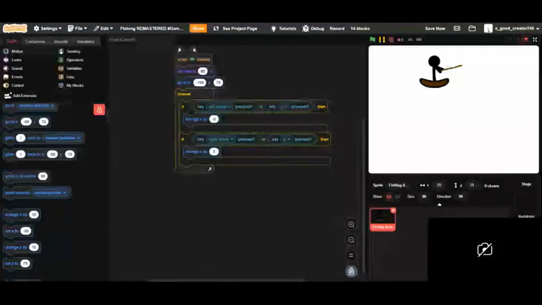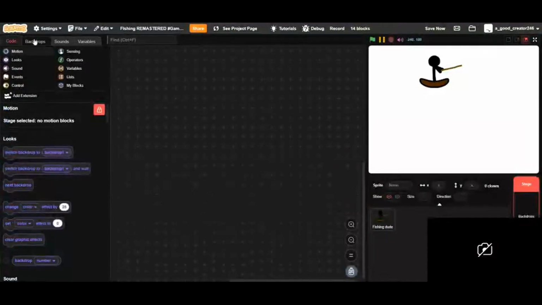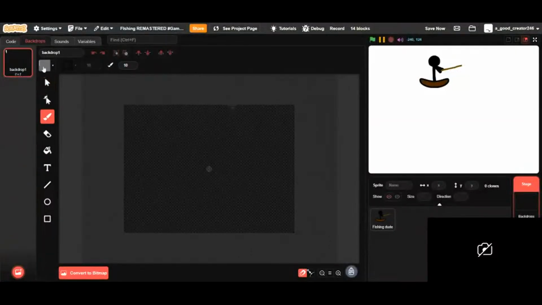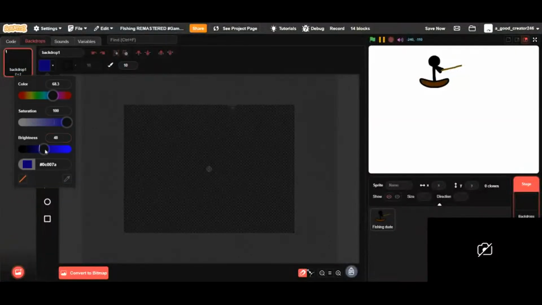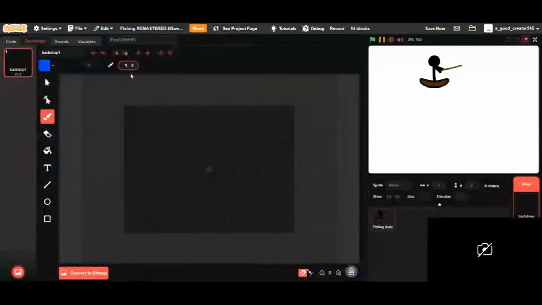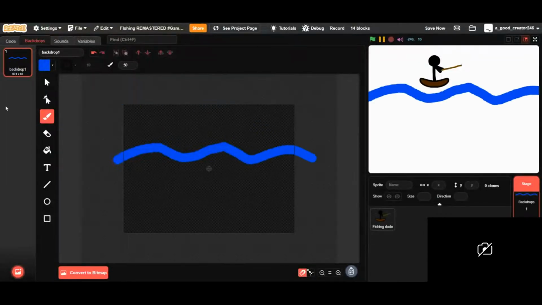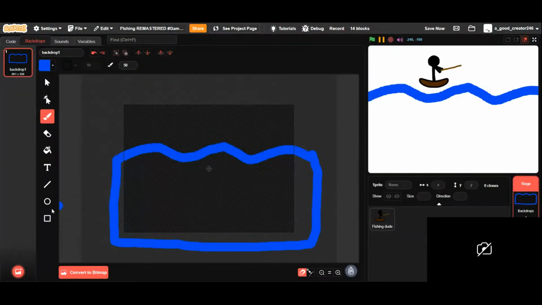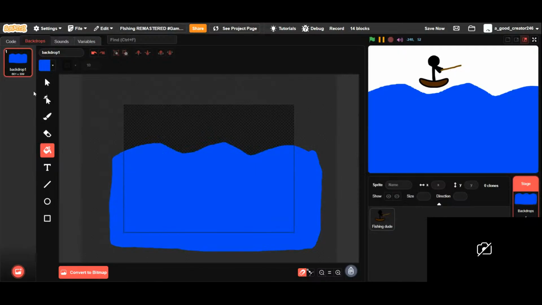Now I'm gonna add water. I'm gonna make this water kind of like this. Oh, yeah, I'm gonna be making all this art myself with the drawing tool. Well, not all of it, maybe all of it. I don't know, but most of it.